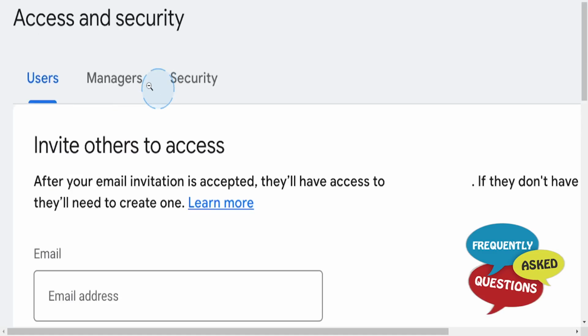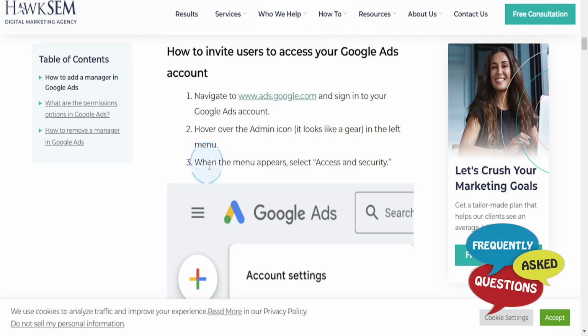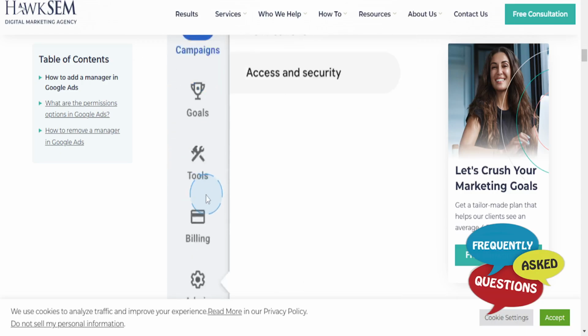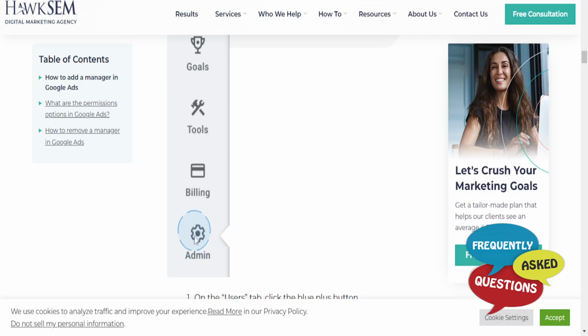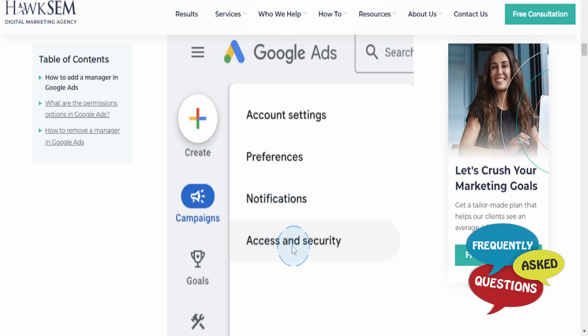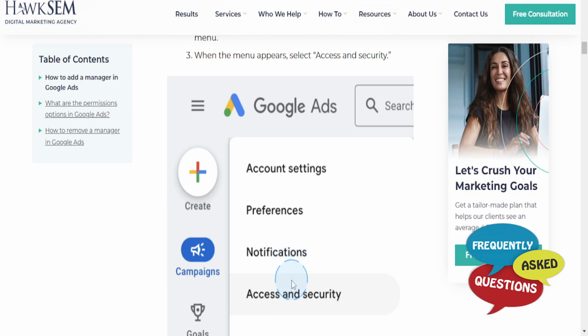So first things first, what you're gonna do is you want to go ahead and sign in to your Google Ads account. Okay. Then what you want to do, guys, is hover over the admin section, and you'll see this gear cog right here. What you're gonna do is click on that, and then you want to go ahead and open the access and security menu.